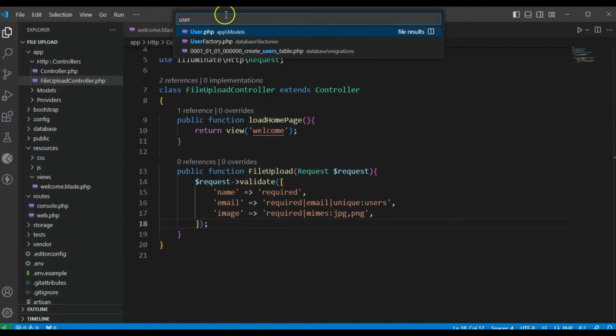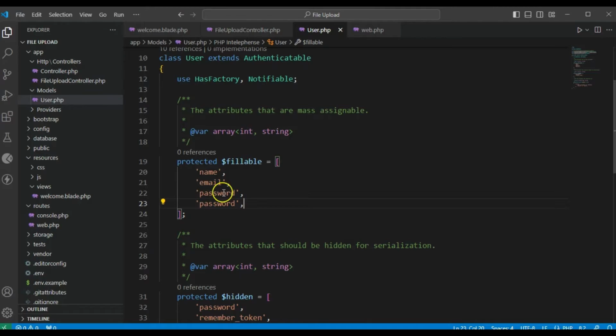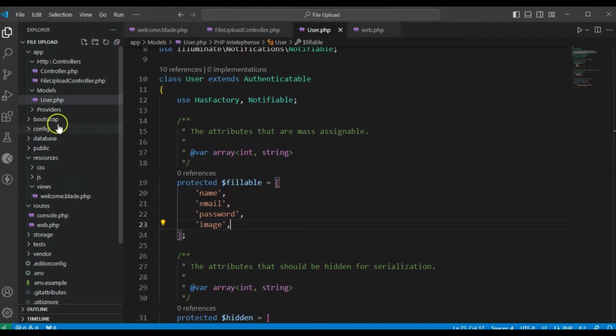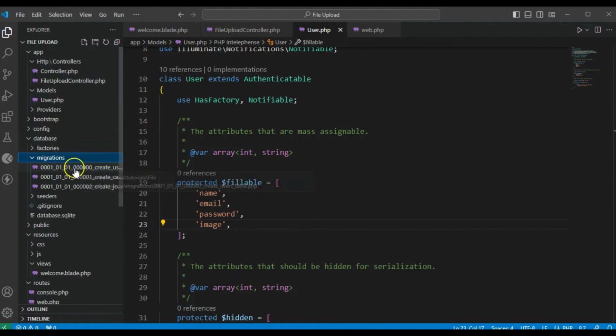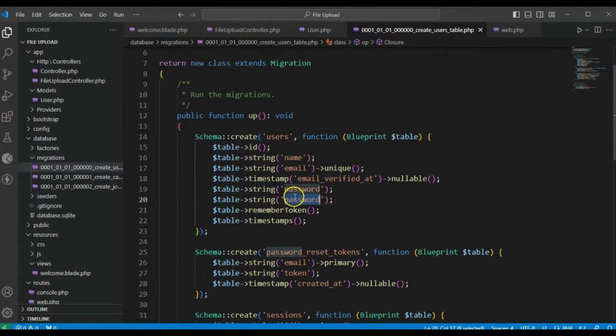So just type user model, and then you go here, and we need to update this one. For the password, I'll use just a simple password, so no need to fill it on a table. So here I'm going to add the image field or column that will be fillable in our user model. Also, I need to update the migration for users. So here on users, I'm going to add image. This will store the user image path.